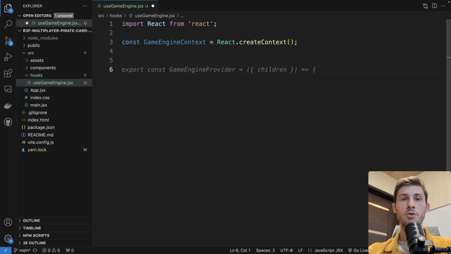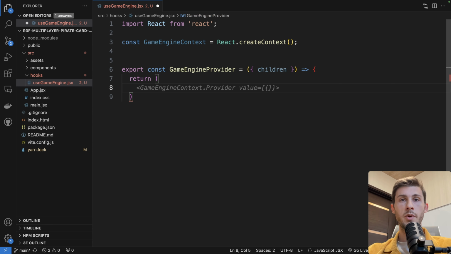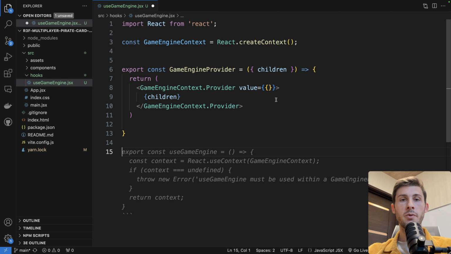Then below we need to create a provider, so GameEngineProvider. For the moment, we will just return our provider with no value. It contains the children, and we close it. And then we create our useGameEngine method that is using useContext. It returns the context, but if we didn't wrap our component within the provider, it will trigger an error.